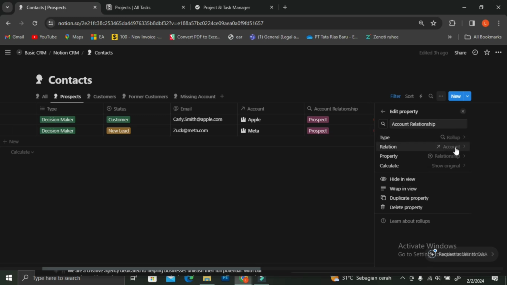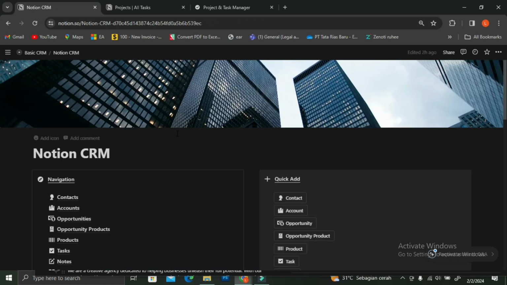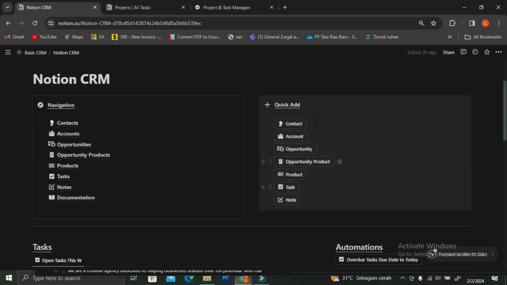You can also see which type of property they use to create this column. They are using the rollup property. So if you want to create another column that looks just like that, you can go ahead and do that.